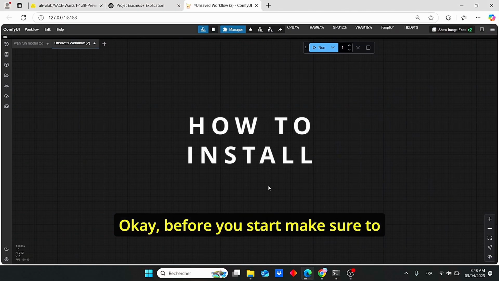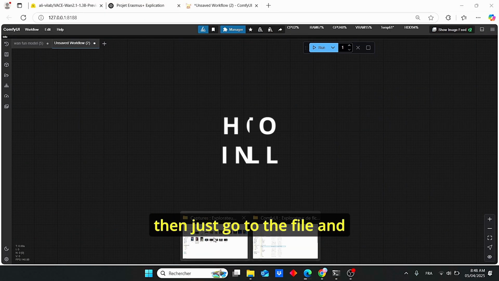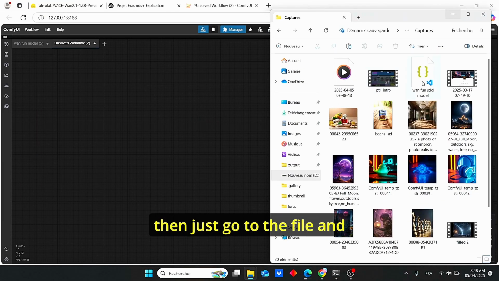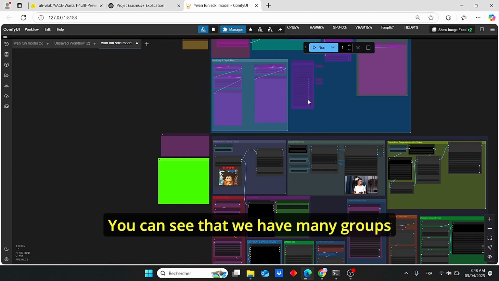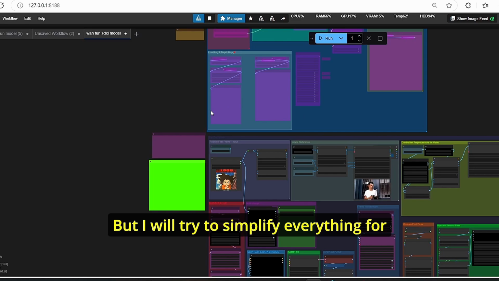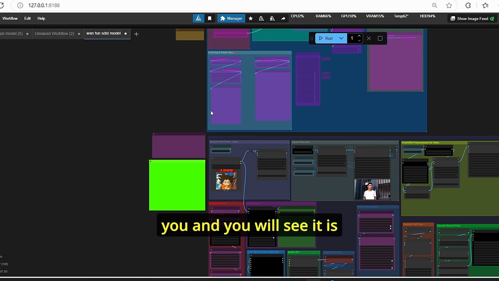Okay, before you start, make sure to download my workflow. Then just go to the file and drag and drop this workflow. Here you can see that we have many groups, but I will try to simplify everything for you, and you will see it is very easy to use this workflow.